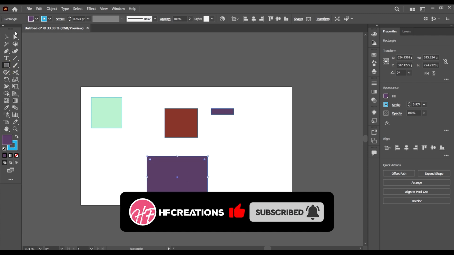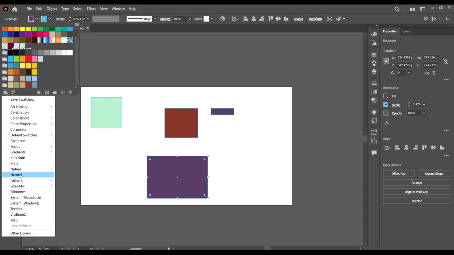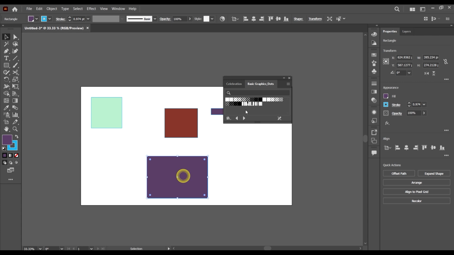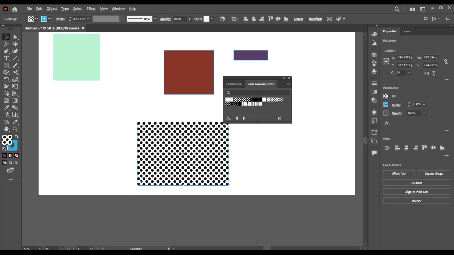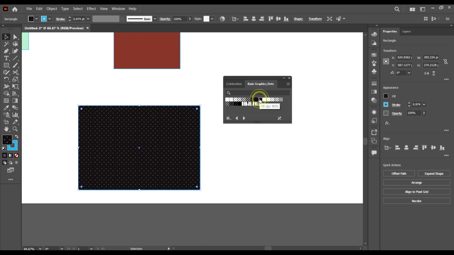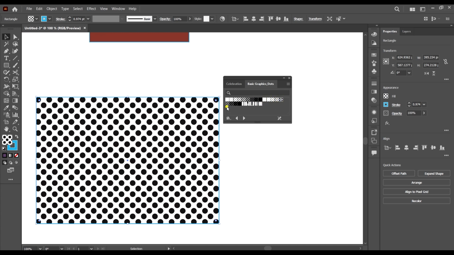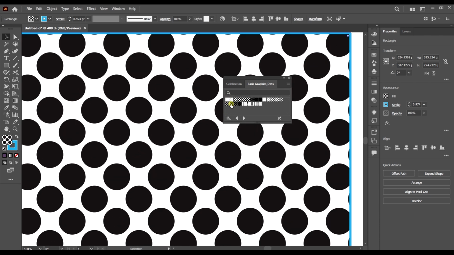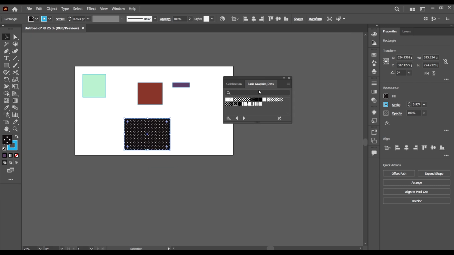Okay, and what about patterns, right? Remember we said swatches have patterns also. Now when you come here, you come to patterns, you see basic graphic patterns. Okay, you see these ones. So these are just basic graphical patterns. So let me just try to go through some of them. Some of these patterns are really good and can serve very well in your design. So it depends on what you want.